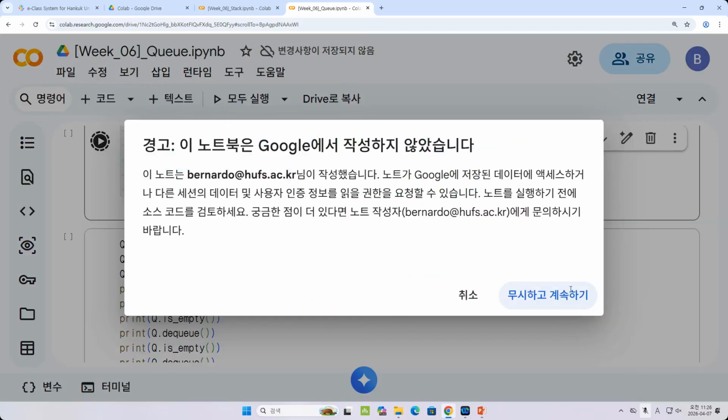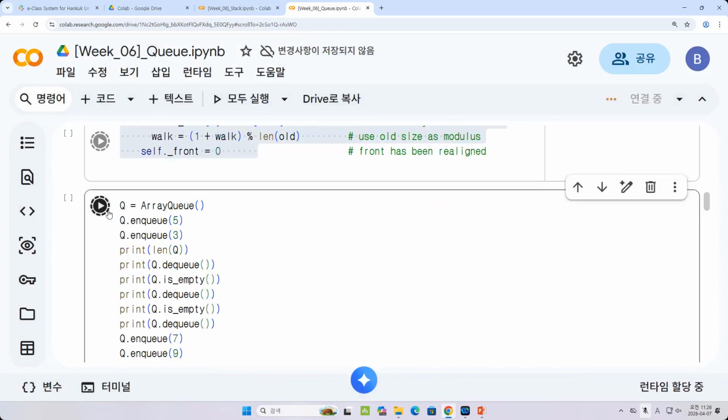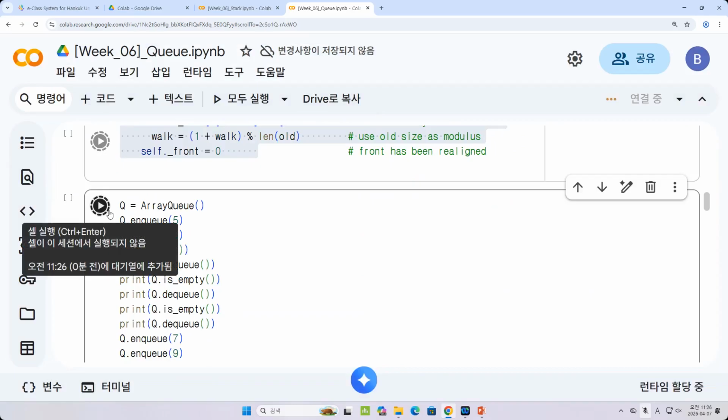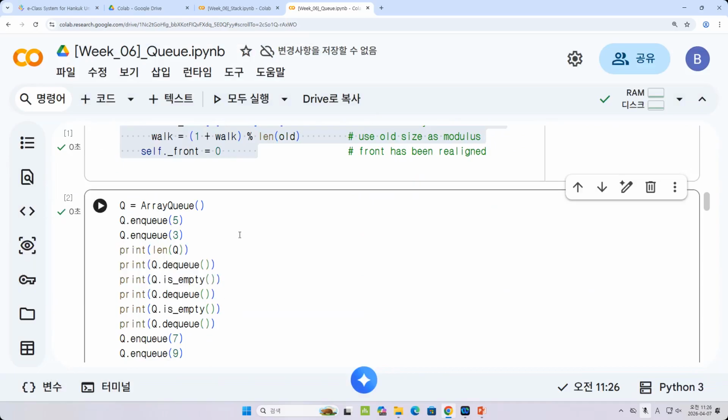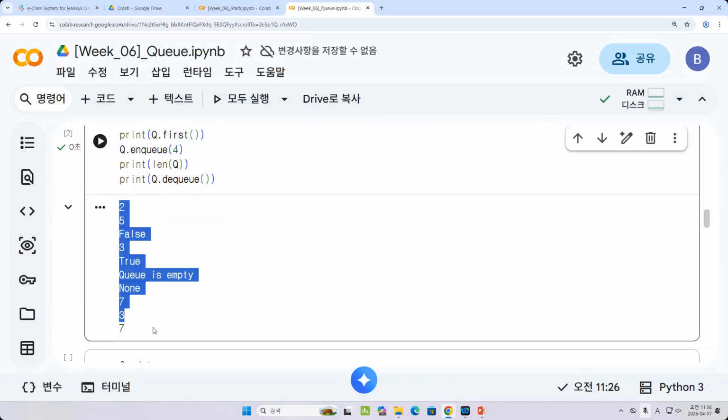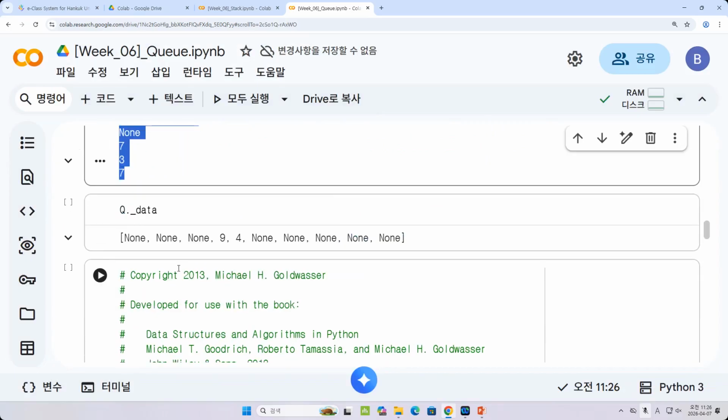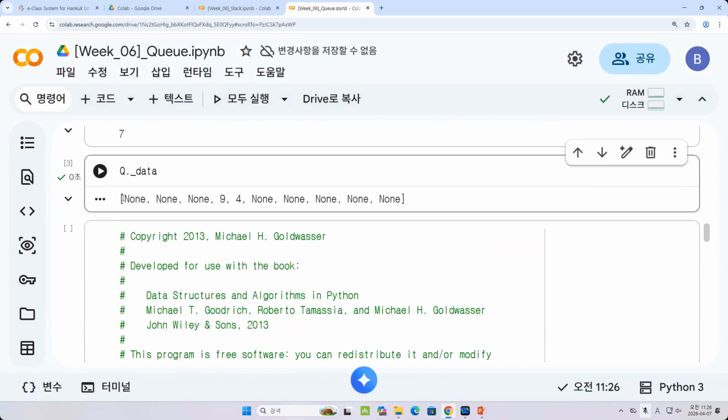So if you run this, this is the result, the same as the table that I showed you in the PowerPoint. If you look at the data, you can see: None, None, None, 9, 4, None, None, None, None, None. So we have only 2 elements, but the position is not always at the first. The position can be at any other index.